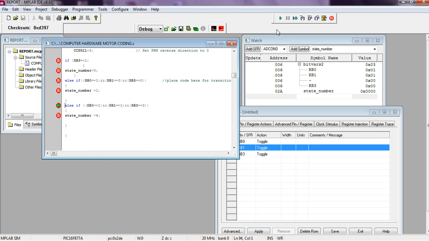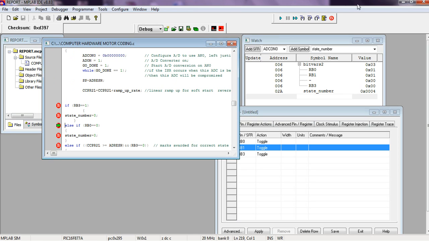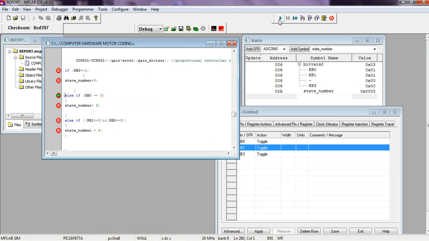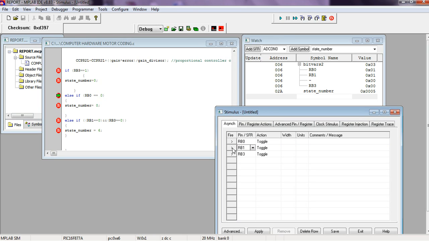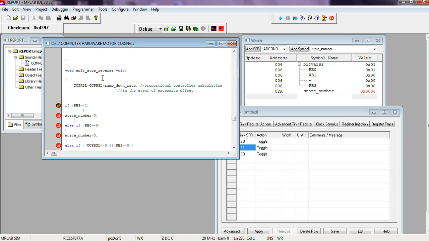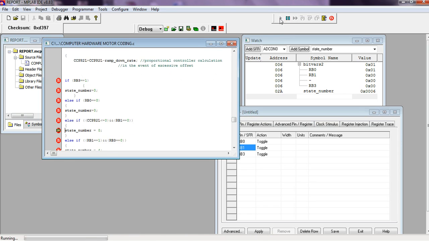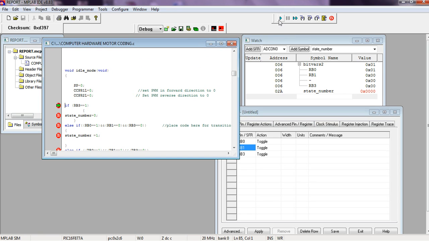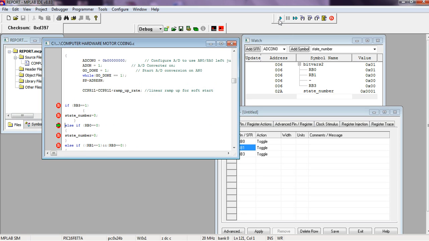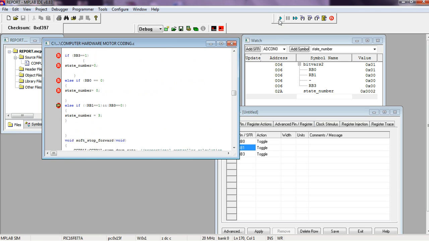Now, as it happened for forward, it should go to soft start reverse as well. Soft start reverse is state 4, which is here. Same thing, it should go to servo reverse, and at this point servo reverse is to stay there. It depends on our potentiometer, on how much speed you want. Same thing should happen if you flick it back to forward. It should go to soft stop reverse, and then to idle, which is 0. Then it should go to soft start forward, and then servo forward.